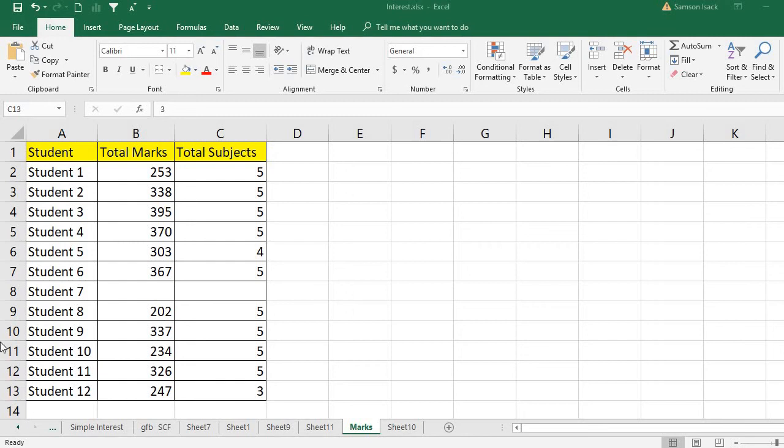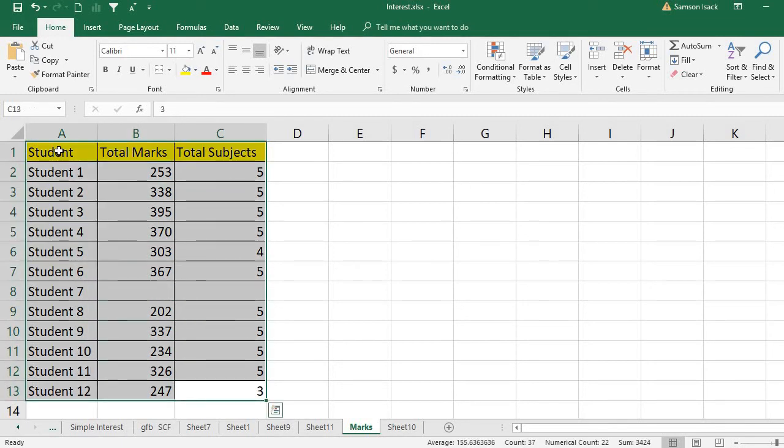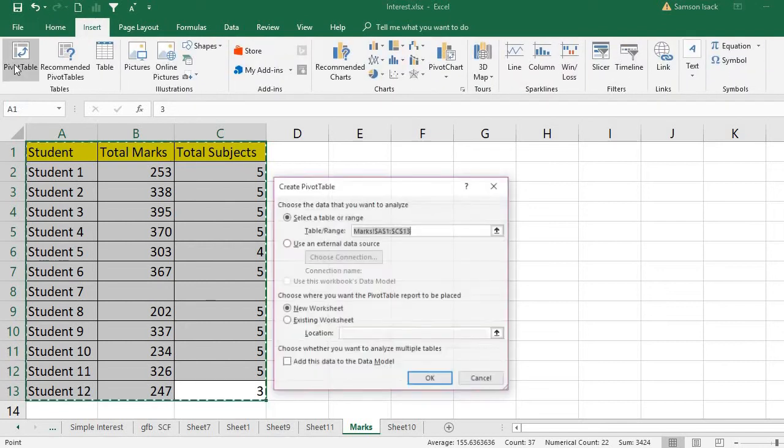So what I have here is about 12 students and their respective marks scored in the subjects. This shows how many subjects they have written the examination for and the marks they scored. I have about 12 records. I select this source data and I am going to create a pivot table on that.